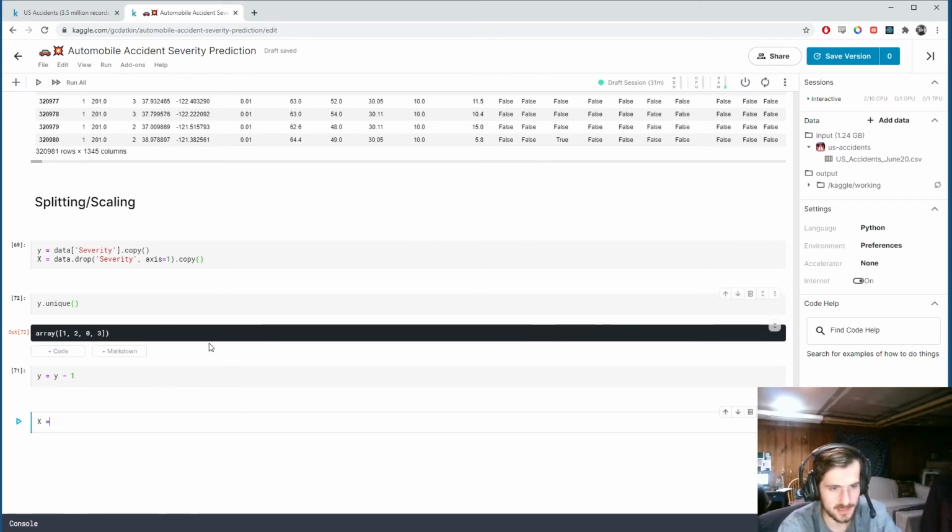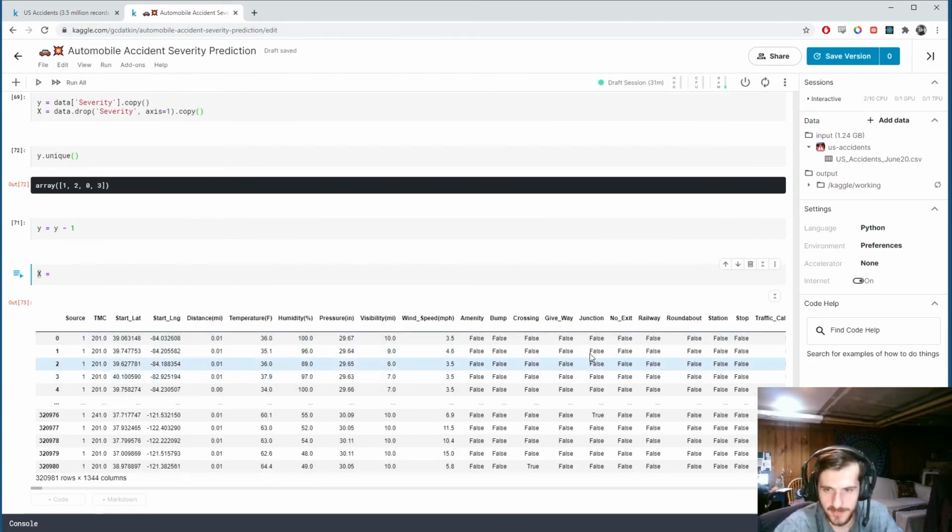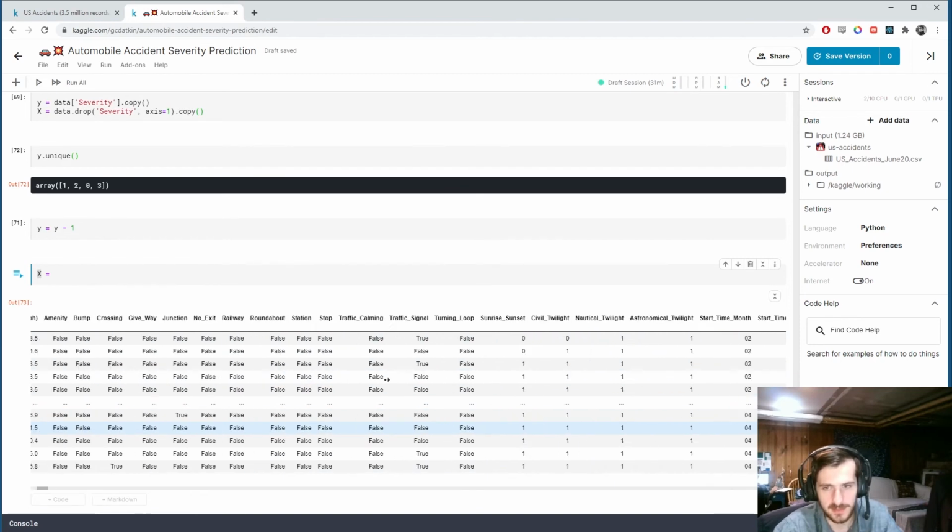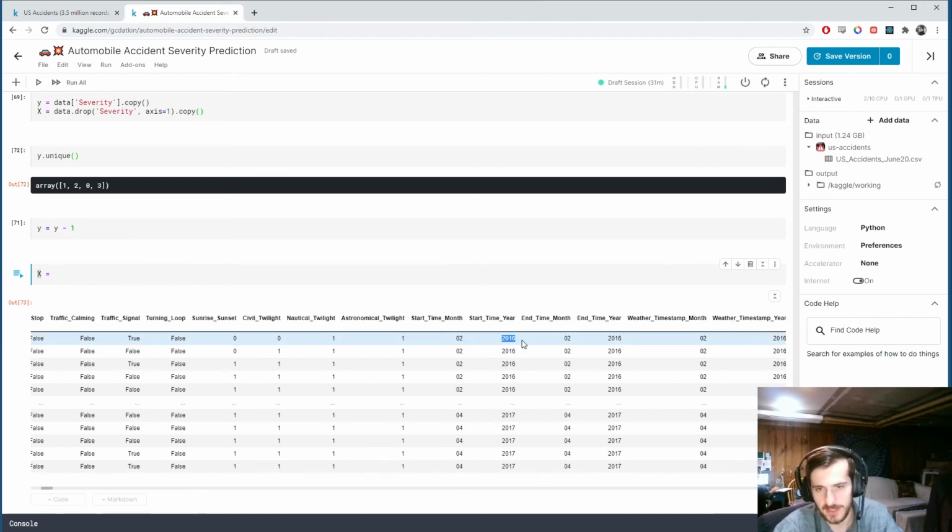Okay, x still looks like this, right? There's a bunch of true false in here, and in addition, I actually forgot to make these numbers, so these are still strings. So x equals x dot astype numpy dot float. So I'm just changing all of the values into floats.